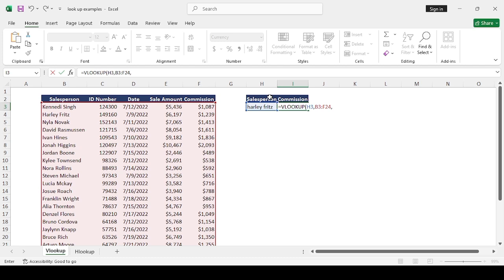So we are going to check through the column now. We are looking for the commission. So salesperson is column 1, ID number is column 2, date is column 3, sale amount is column 4, and commission is column 5. So we are looking for the commission for this guy. So we are going to write 5.